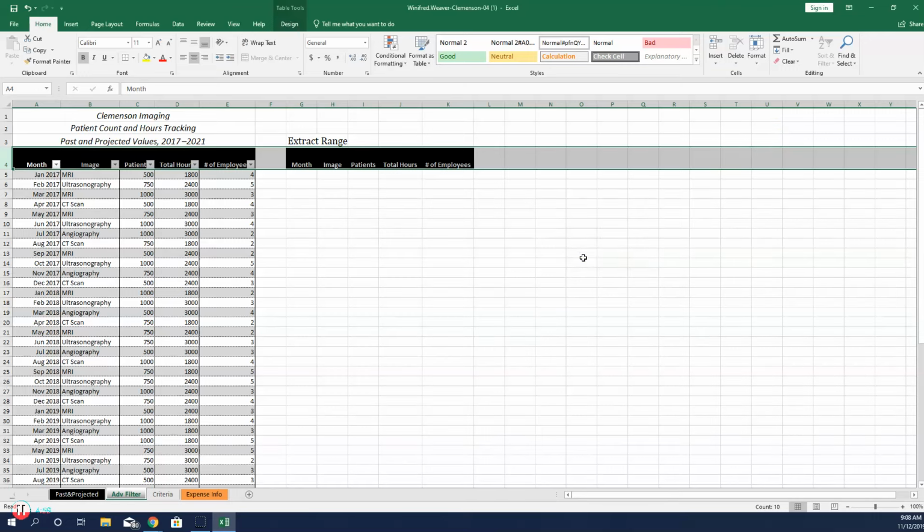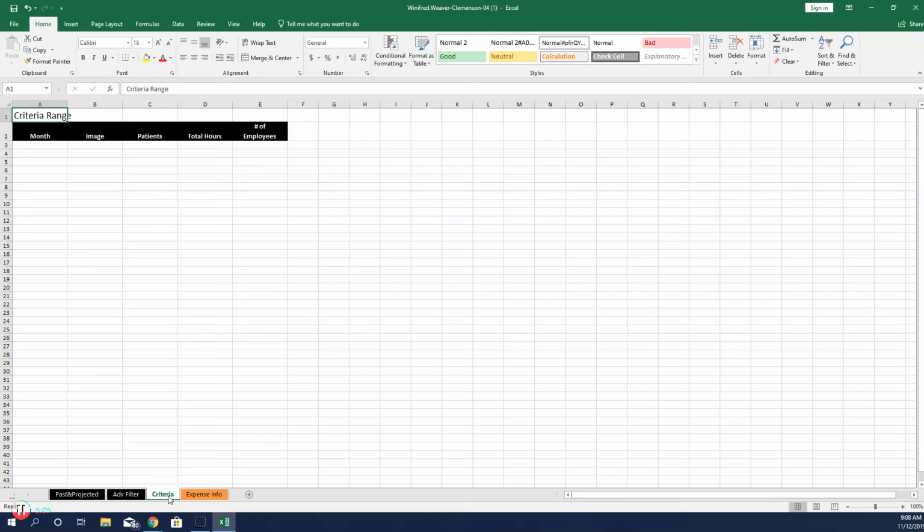Create an advanced filter. Click the Criteria sheet tab. So here's the Criteria sheet tab. And in cell A3, I'm going to type greater than 12/31/18 to find all the records after 2018. Cell B3, I'm going to type in MRI. Cell A4, I'm going to type in greater than 12/31/19. And for cell B4, I'm going to type in CT scan.